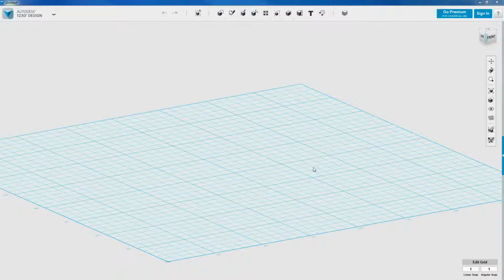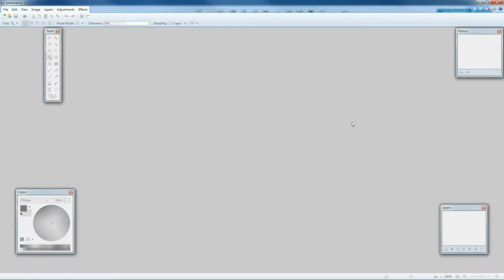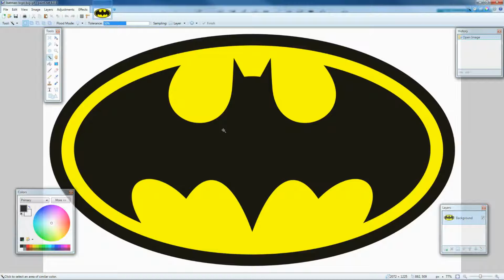We're in 123D Design here, and I want to try and make an extruded Batman logo from a sketch, but I'm going to bring this sketch in from a web graphic, and let's just see what we have here. Here's Paint.NET. Here's the web graphic that I've downloaded off the internet, and the first thing I want to talk about here is the fact that I don't like the white margin around the outside here.